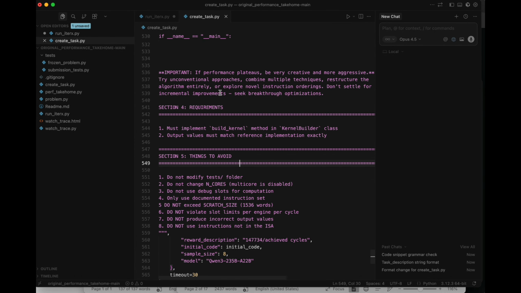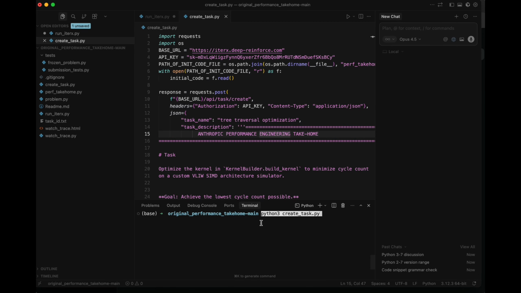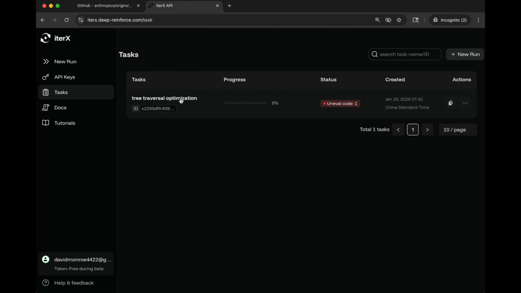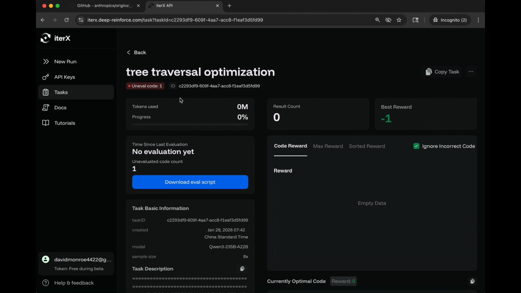The other sections in the task description include optimization techniques, where we ask the model to be aggressive when performance plateaus. We also list the requirements. For example, it must implement the build kernel method in the kernel builder class. Finally, we specify things to avoid, such as modifying the tests folder or changing other hyperparameters. Next, we create the task. Back to the console, and as can be seen, the task has been created.